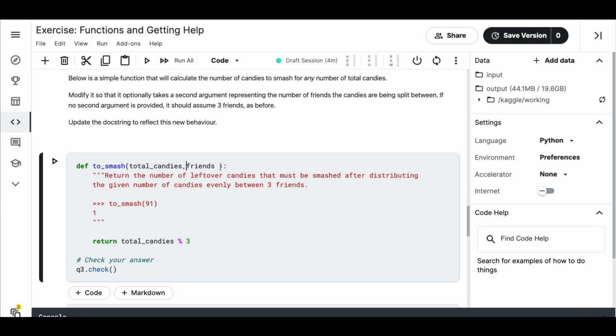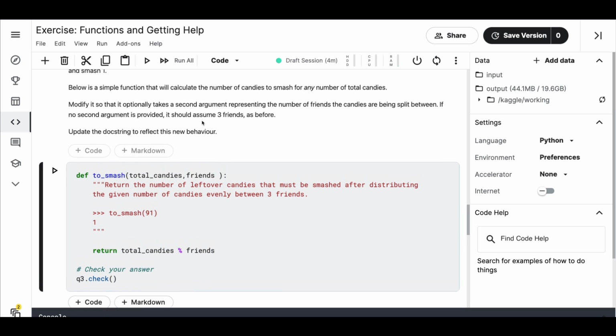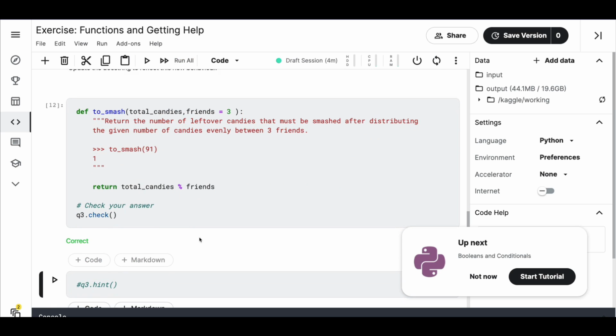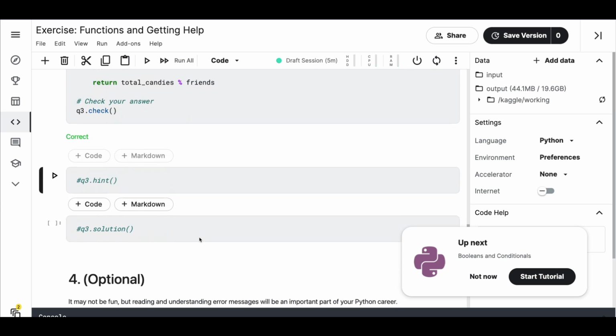Okay, and I can get that friends value here. But if you do not give anything, it should assume that you have 3 friends. Okay, I'm going to say 3. By default the value is 3, but if you have a different value, you can give it. Let's run this. It's correct. Absolutely, we have nailed it.